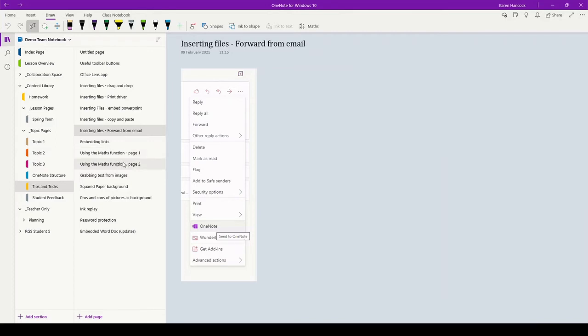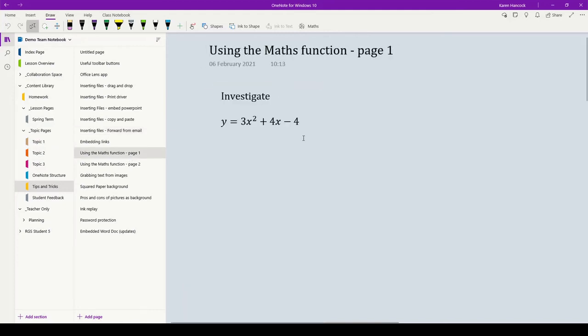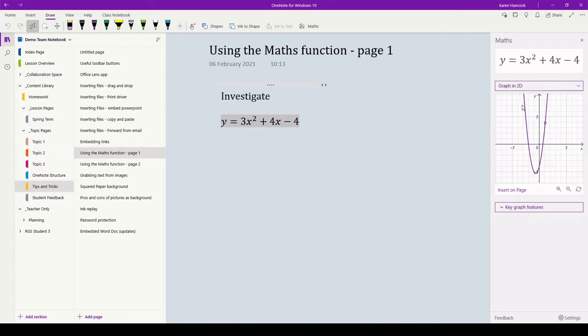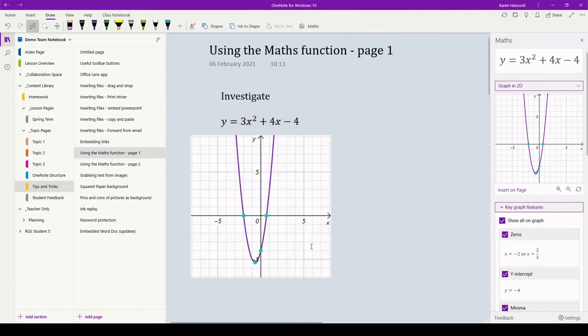So looking at time, I'm just going to go through using the maths function, and some of these will be on a handout for you to have a look at after the fact. So the maths function, if you type in any maths equation or function, click on Maths on the draw window, having highlighted it, and you can select an action. You can solve and you can graph. And if you graph, it gives you a graph here that you can identify various points on if you wish to, and click Insert on Page, and it will add it to the page.